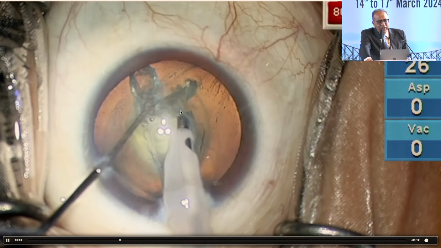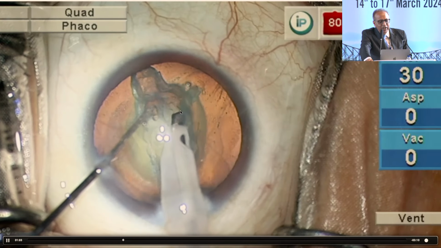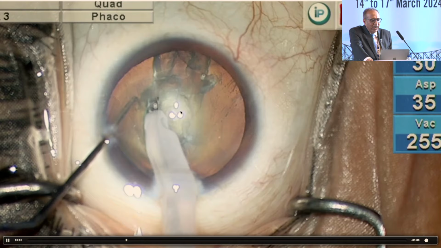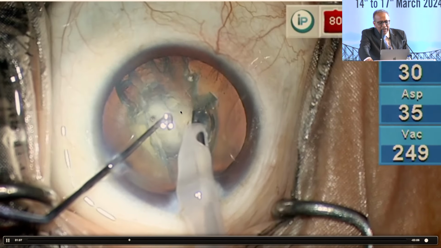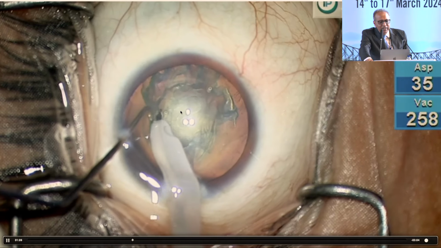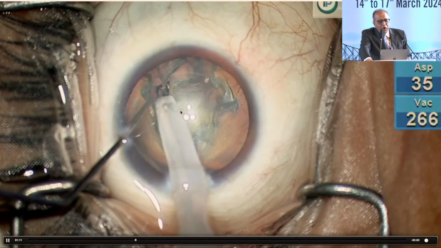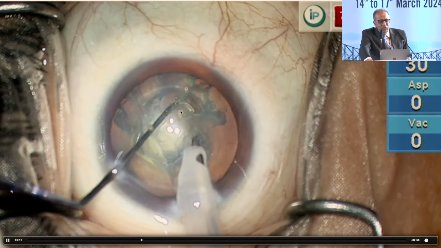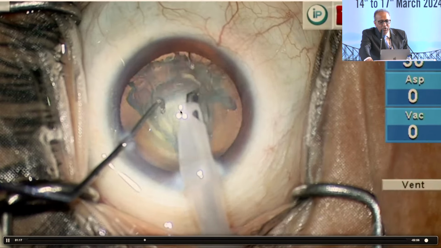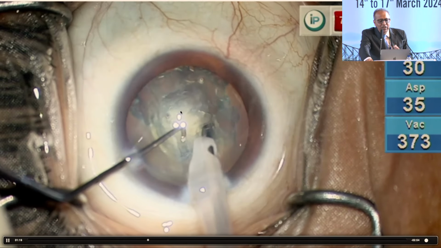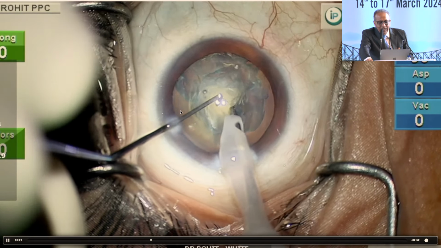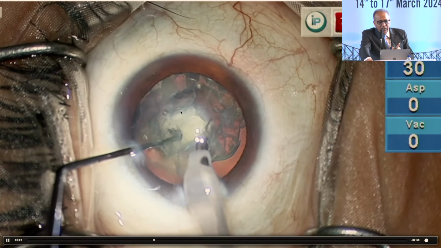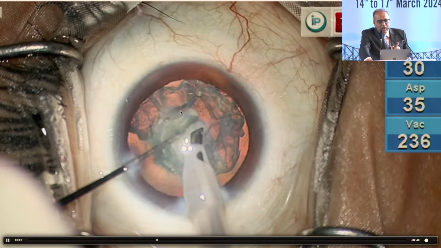I try cross-chopping, as has been advocated by Ronald Dior. So I'm just trying to debulk it. When I'm trying to debulk it, I want to debulk it opposite to where my incision is, so that there is an escape route. Now what I'm doing is centripetal mechanical dissociation of the inner nuclear core.